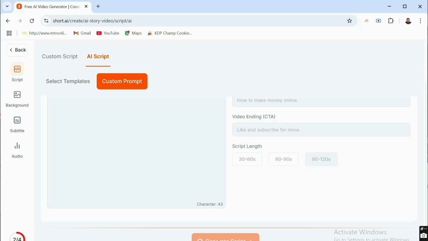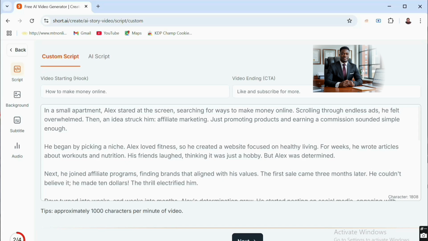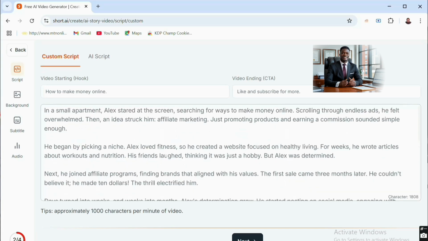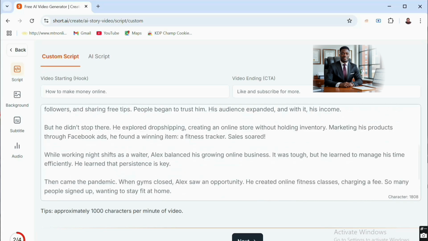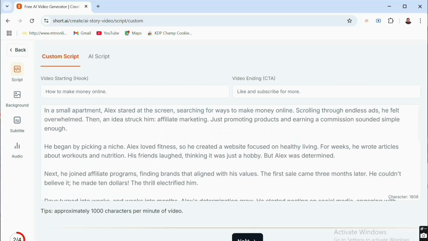And now it's creating our script for us. So let's just wait, and it's going to create a script. So it has created a script for us. You have to go through it to see where you can tweak or where you can add or subtract. And after you've gone through it and you're okay with it, you click on next, and it will take you to another interface where you will continue the process of creating your short video. Alright, click on next.